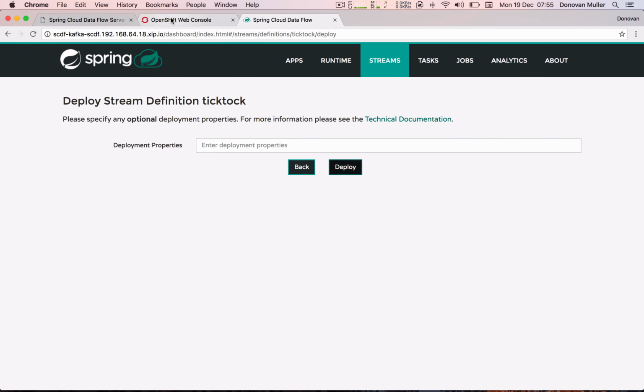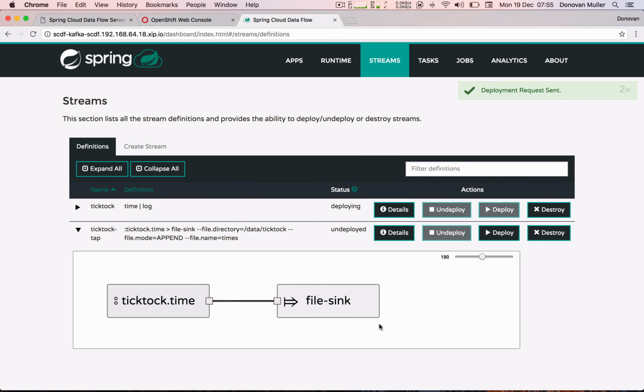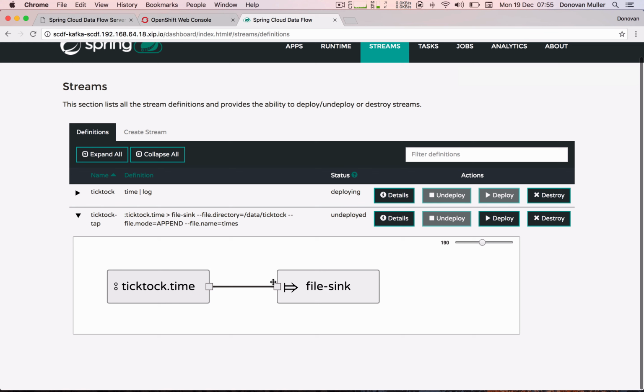Just give it some time. Alright, so those are deploying. Come back here, we've done that one. So for the TikTok tap stream, what we want is to write the file to persistent storage. So we want to use volumes.